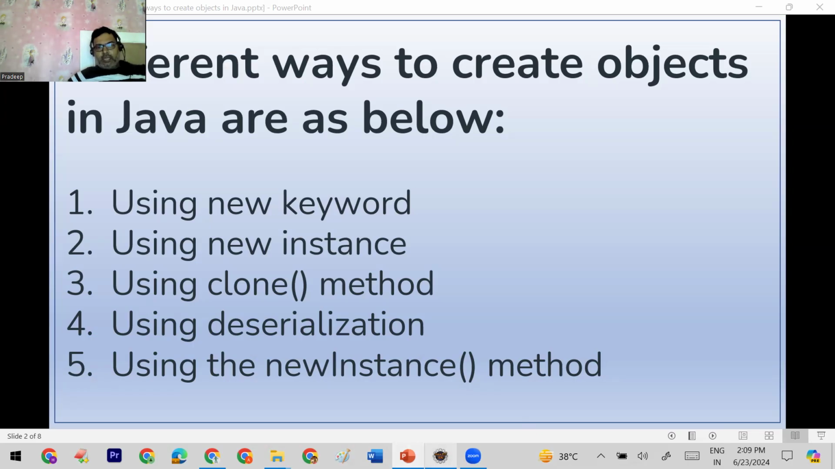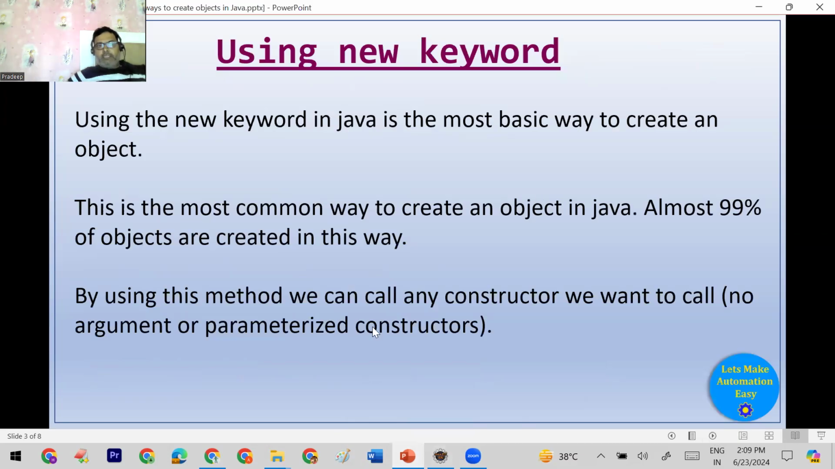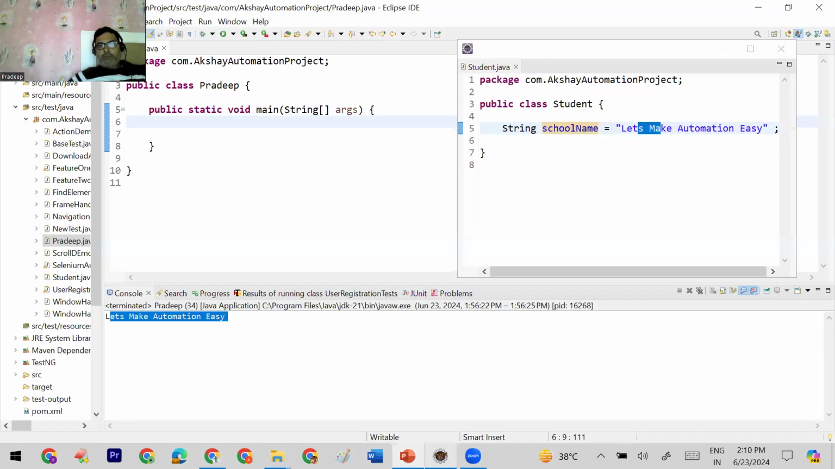So let's start with the first method, which is using the new keyword. Mainly Java uses this way to create objects, and in your programming, 90% of the objects are created this way. Using this method, you can call the no-argument constructor, or non-parameterized constructor, as well as the parameterized constructor. So let's see this method.